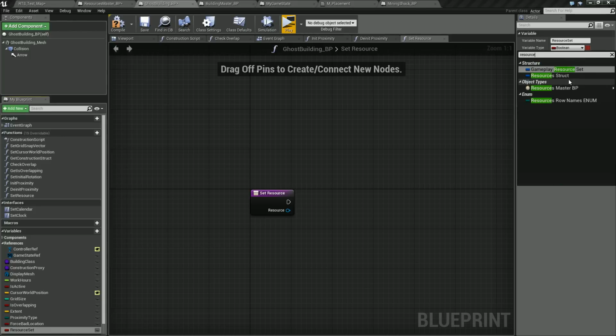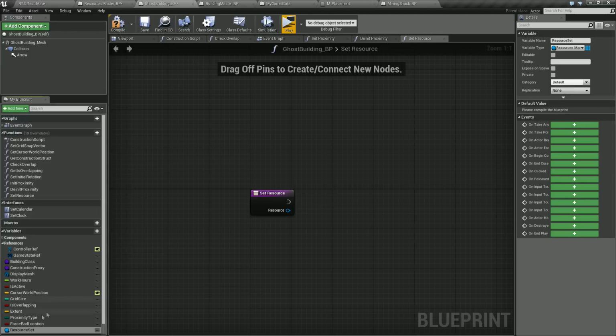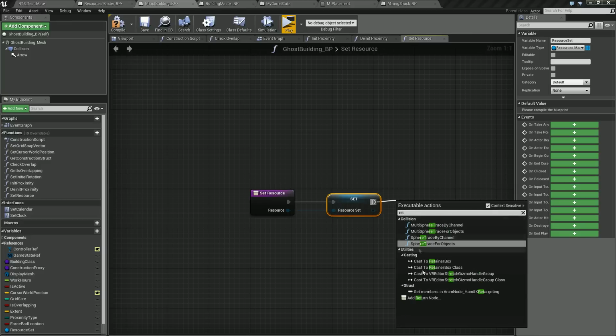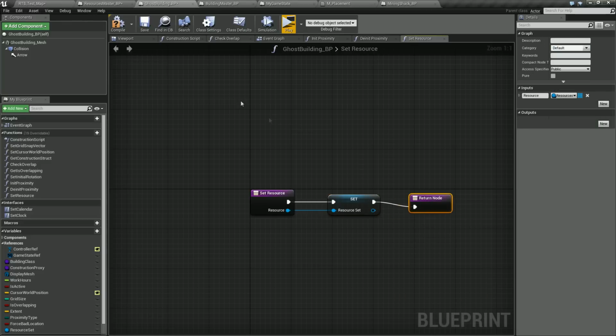Resource master BP is what it needs to be. So then we take this, pull this out, set it. It's going to be right here. Take this resource, plug it in right there, and that's it. Let's just go ahead and return that. Done with that function. Compile it and save it.